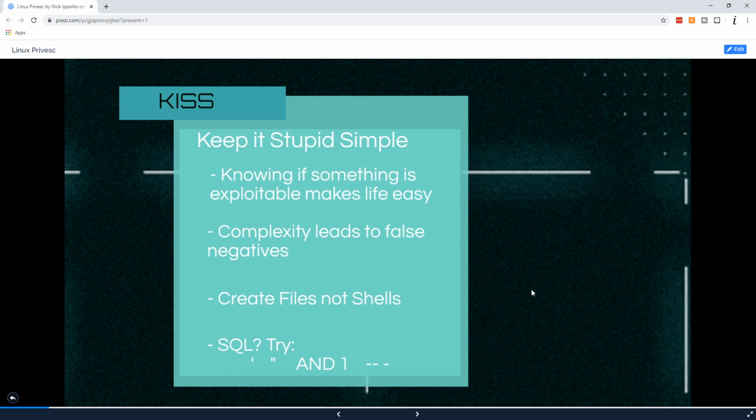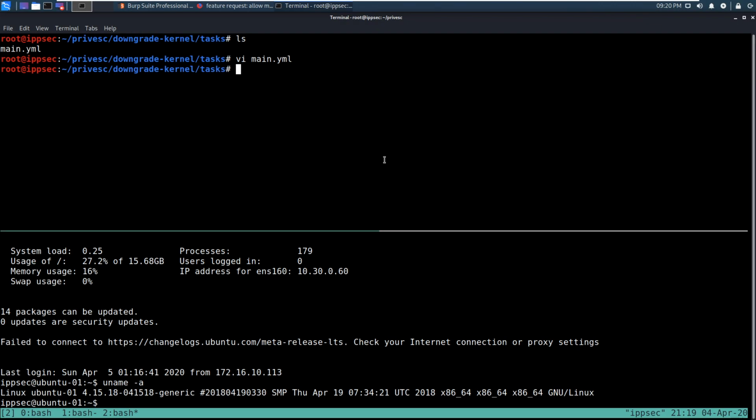So whenever you do a PrivEsc, keep it simple. Knowing if something is exploitable makes life 10 times easier than if it doesn't. So you're just avoiding any complexity. What I mean by that is when you do an exploit, try to create a file and not do a shell. If we go back to the CVE we had just done, let's go move here.